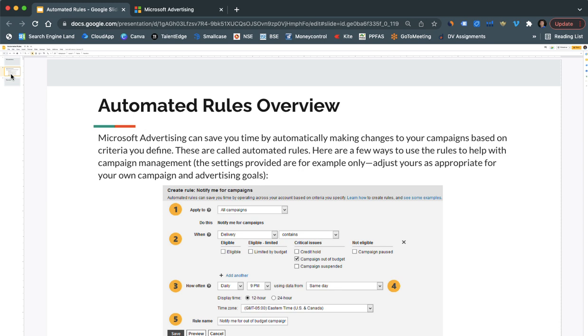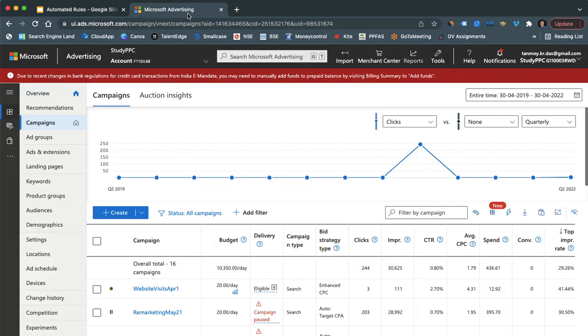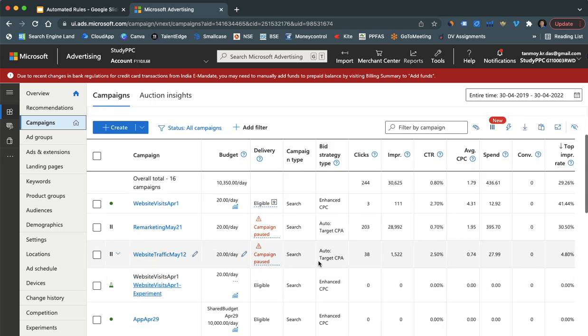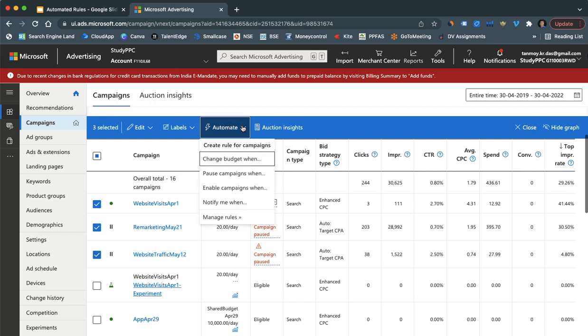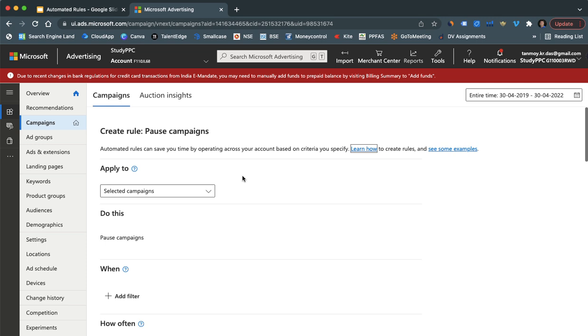So let's have a look at this, guys, how we can apply these rules inside the account. So once we are inside the Microsoft Ads account, we can come to the campaigns page, and first we can select the campaign on which we want to apply this rule. So we can select in this specific manner, and then you have this automate option provided. So let's say I want to create a rule wherein I want to change the budget of the campaign, or I want to pause the campaign when the campaign spend reaches a certain amount. So I can select that rule and start filling up the details.